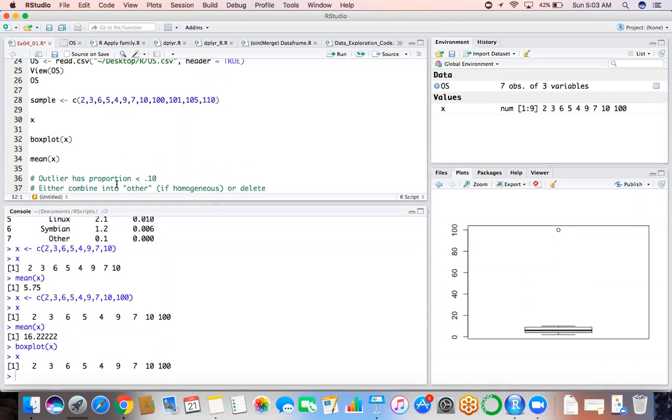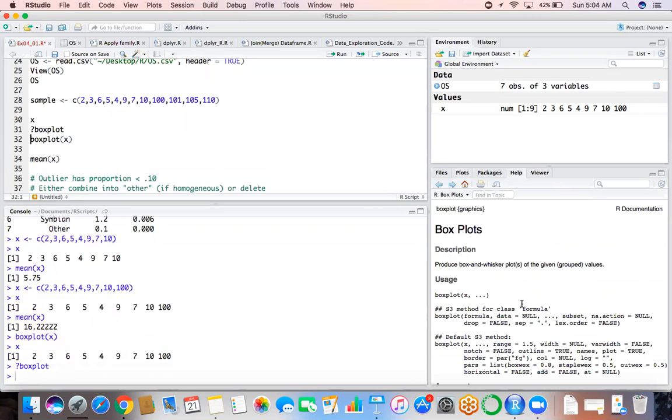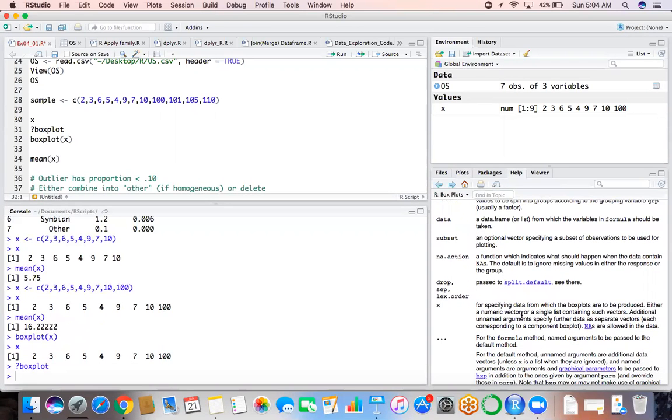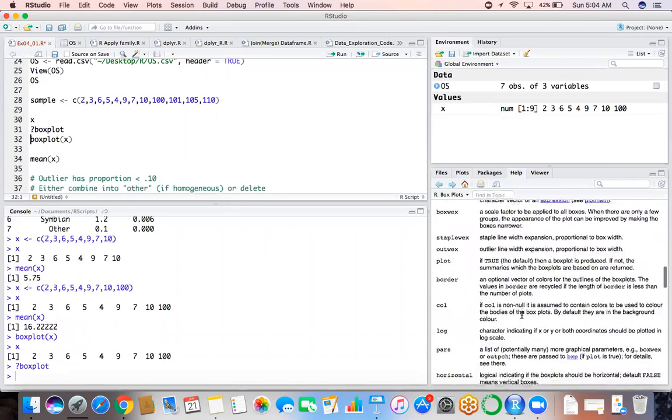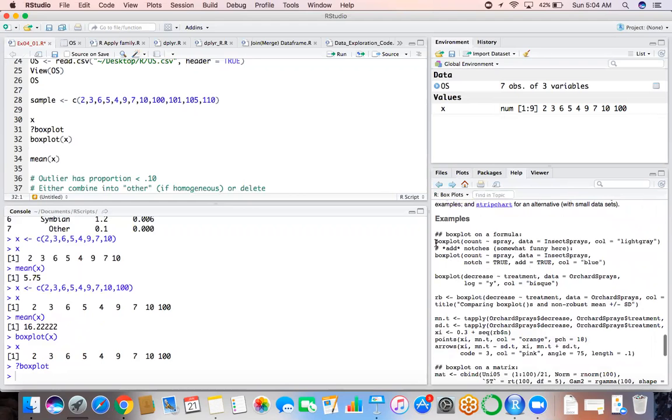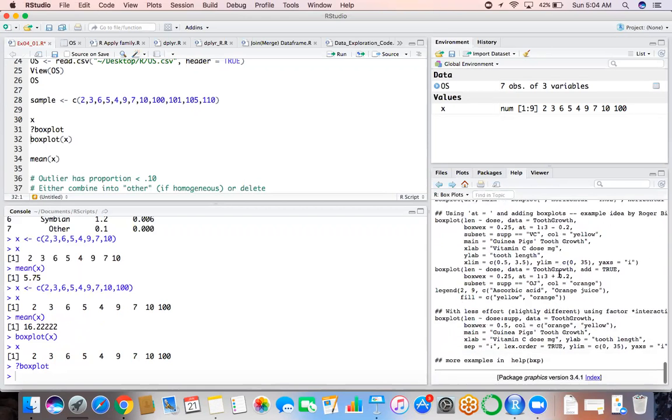How do we plot a box plot? We write boxplot and the dataset name. For more details, you'll get the entire code here: boxplot, and check here. It has a detailed description, because it is used in many different situations. Go through it once, and check the code for boxplot, and what you want to check on, like whether you want data or any relation you want to fill in. So you can look at it.